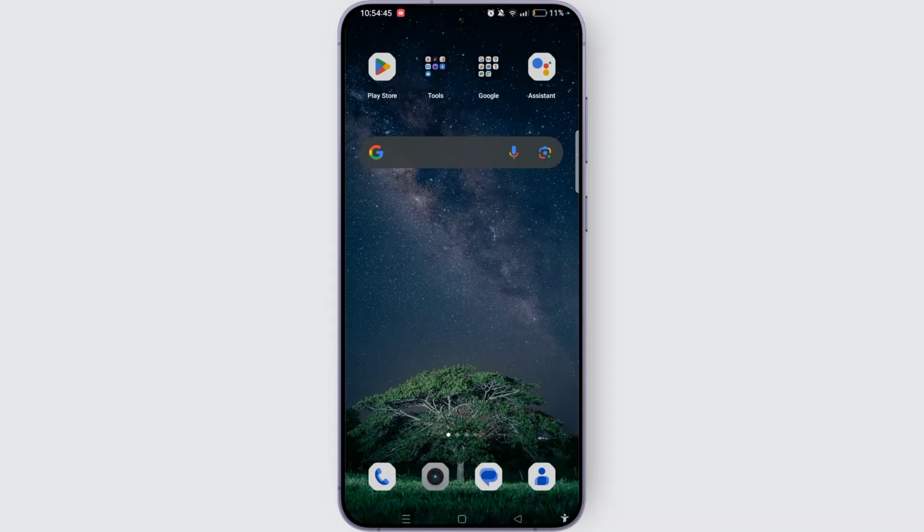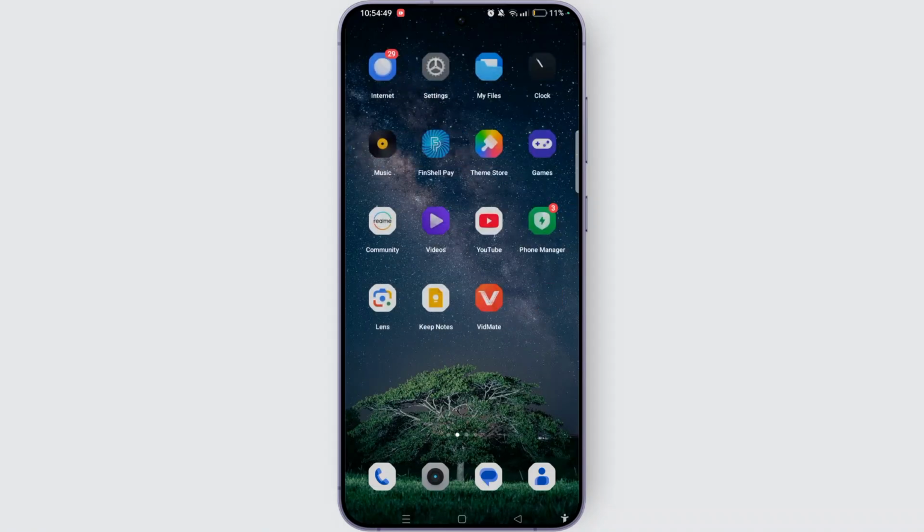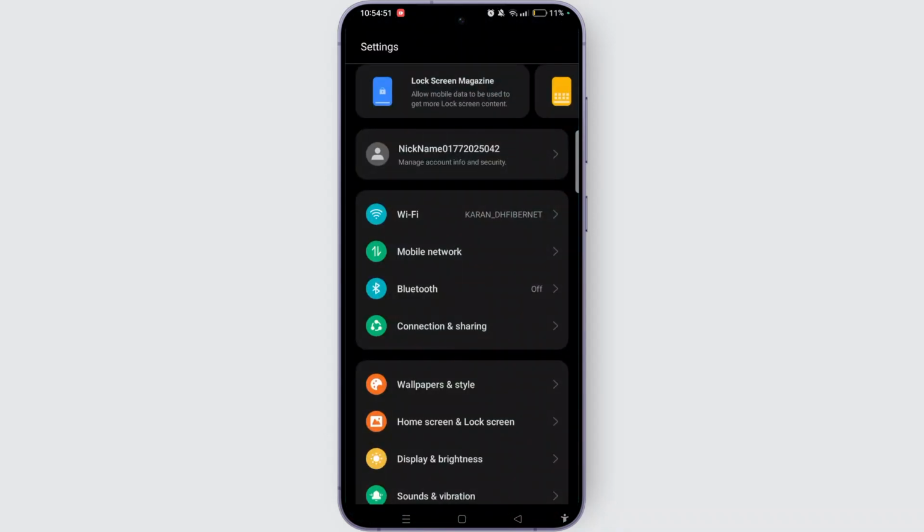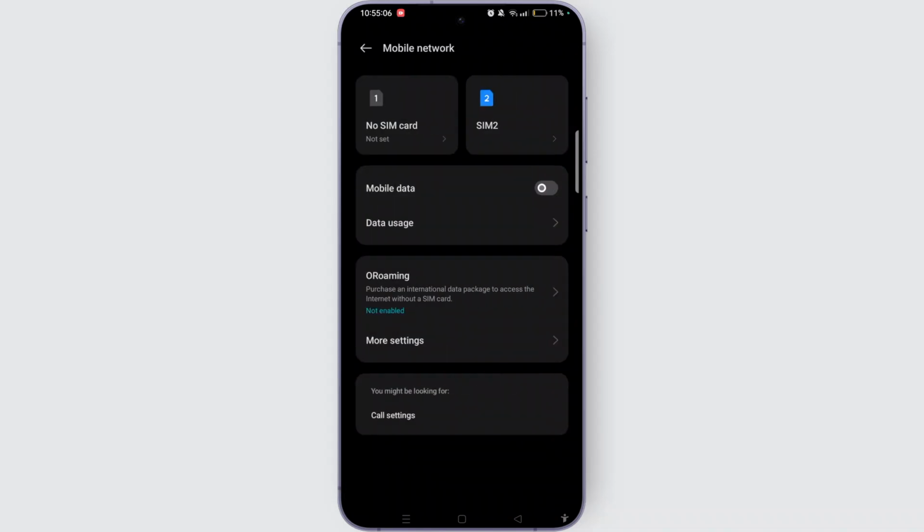To check mobile data uses on your Android device, first locate the Settings app from your home screen and open it. Now tap Mobile Network. Depending upon your Android phone, the option might be under Connection or Sharing or on the Mobile Network. On my device, it's on Mobile Network, so let's open it. Now locate the Data uses option and open it.